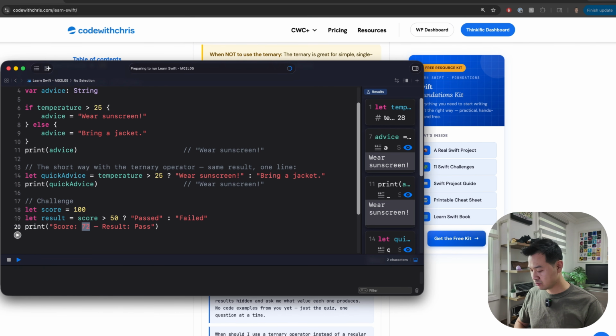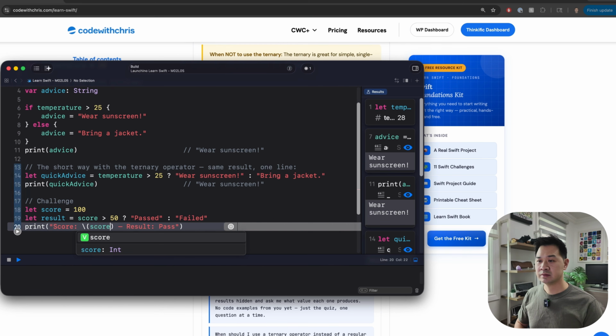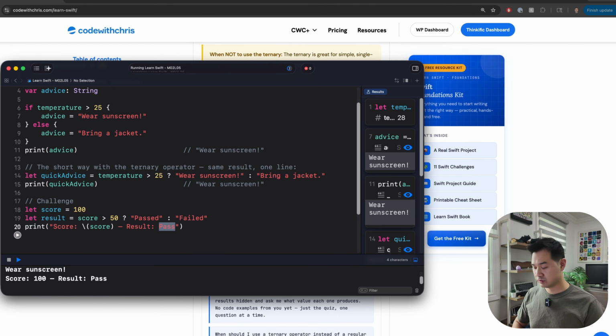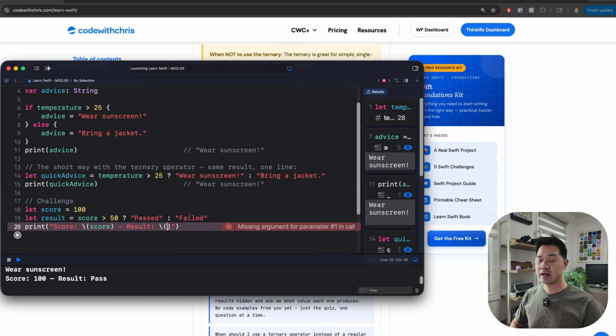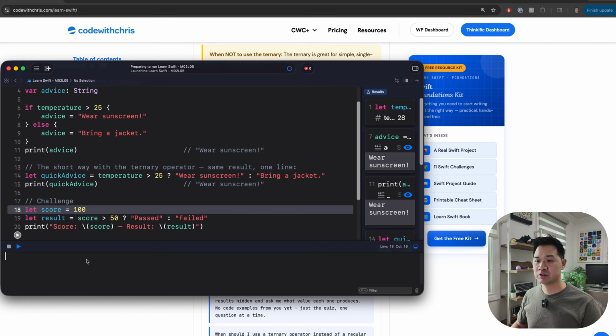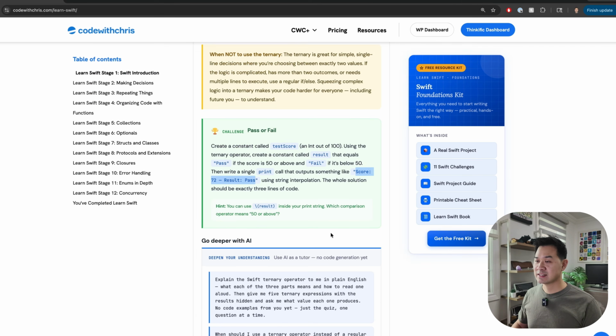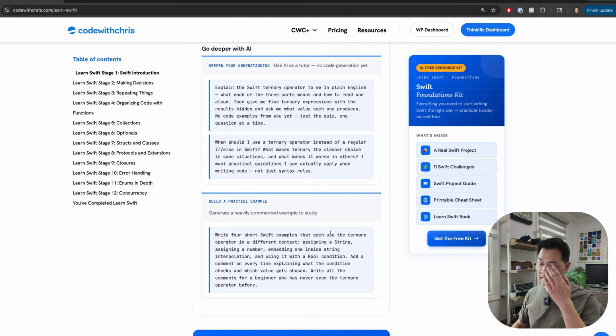So instead of 72, we use backslash and substitute score in there. And then finally for the result, we're going to do the same thing, backslash, and then whoops, brackets like that. And then we're going to put in the result there. So then that is going to print out the statement here. Score is 100, result is passed. However, if this happens to be 40, then we are going to get score is 40 and the result is failed. Hopefully that makes sense. It's got a scary name, but it's actually pretty handy and easy to understand.